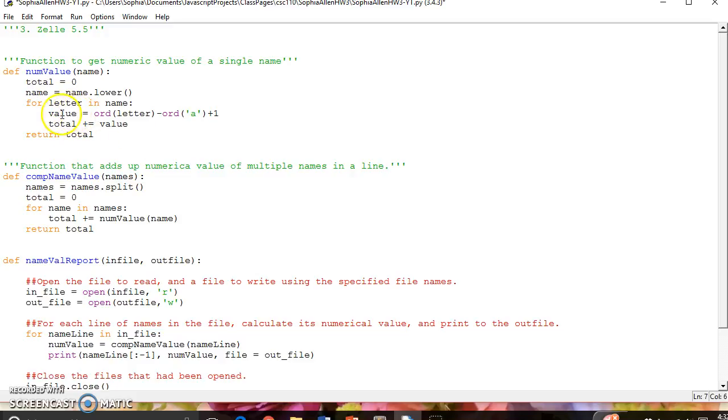Then once I've got the value of each letter here, I am calculating its total value by, for each letter, adding its value to my total. And at the very end of this function, I get my total. So that will give me the numeric value for one name.